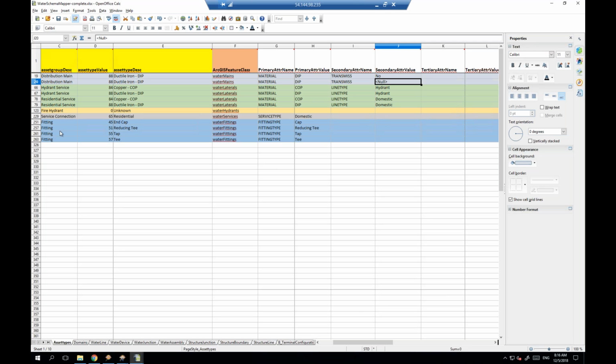So that's it for the asset types sheet. Now we'll take a look at the domains.